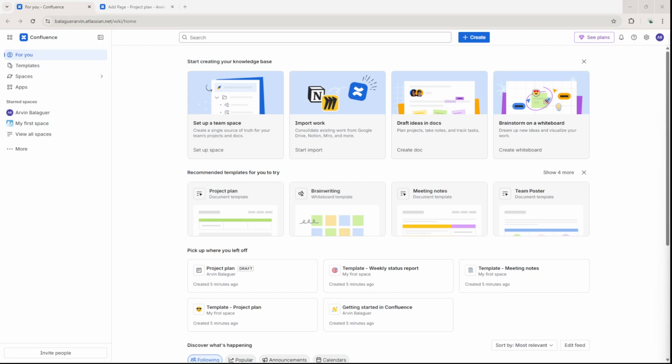In today's video, I'm going to teach you how to connect Google Drive to Confluence. To get started, open Confluence in your web browser and sign in. It helps to confirm you have the right permissions for the space you're working in. You'll need at least editing rights to add content to a page, and in some cases, admin rights if your organization controls which apps can be installed.